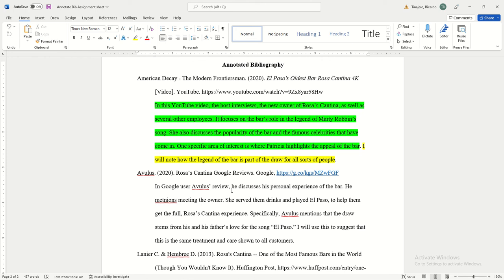Next, you'll see I have a review from Avalis, right? And so it's Rosa's Cantina, Google reviews. That's what it would be labeled, because it doesn't have a proper label for it, right? There's no label to the review. It just says his name, and then the review starts underneath it. But it is under Rosa's Cantina, and the section underneath that is Google reviews. So that's why it is attributed to them. And then, of course, the larger publishing group is Google, followed by the link that leads me to it.